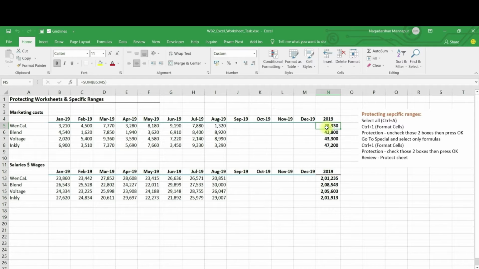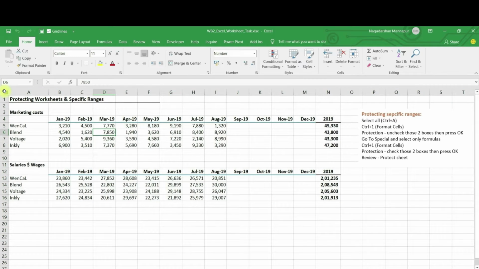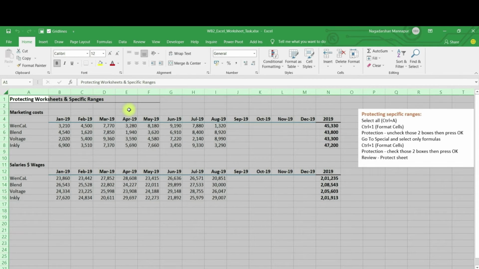So I'm going to protect only specific cells, because I don't want anyone to make changes on those formula cells. So I need to give protection for the formula cells. Before that, I need to select the complete sheet. I wanted to give the protection for specific cells, but why do I need to select the complete sheet? I'll just tell you. Once I select the complete sheet, I'll press Ctrl+1.